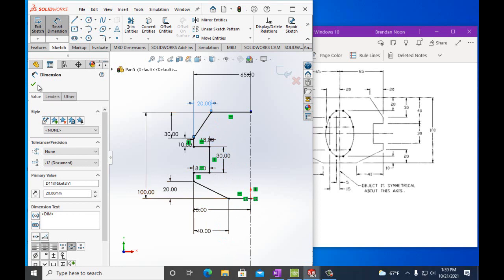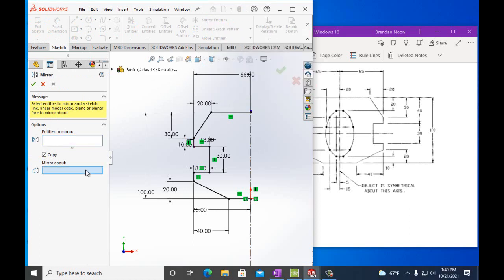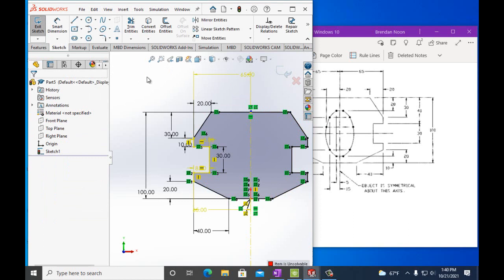All right, so there you go. So now let's just go ahead. We'll do a mirror entities. All right, mirror about this axis, and we want this, this, this, this, this, this, this, this, this. Hit OK. All right, so what happened there? Why did that all of a sudden shift over to yellow?